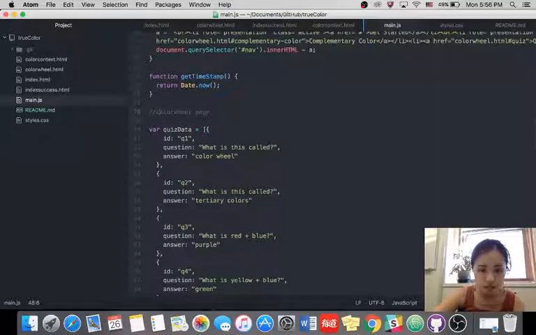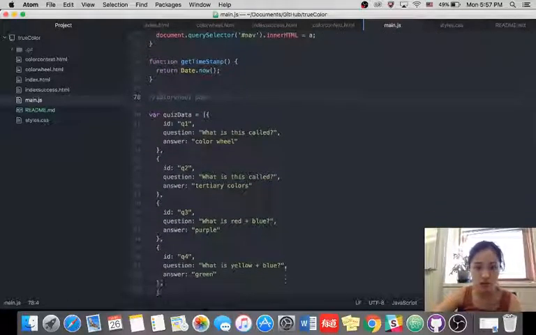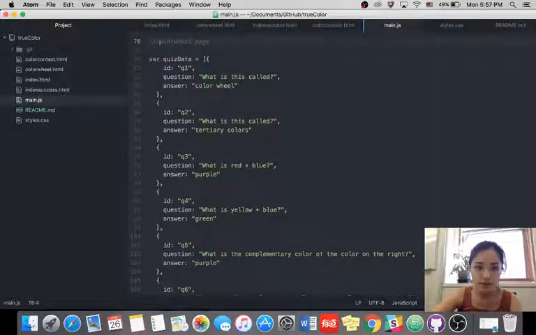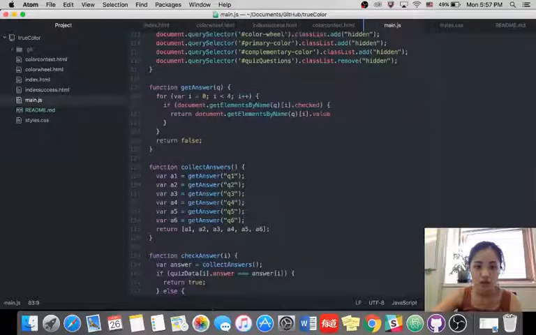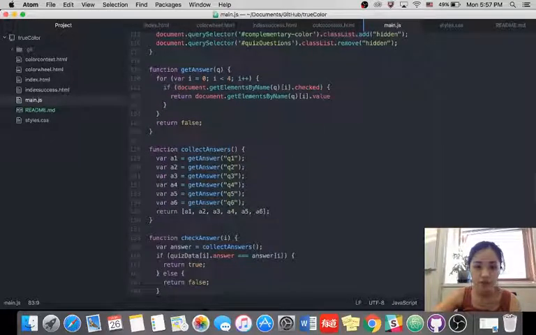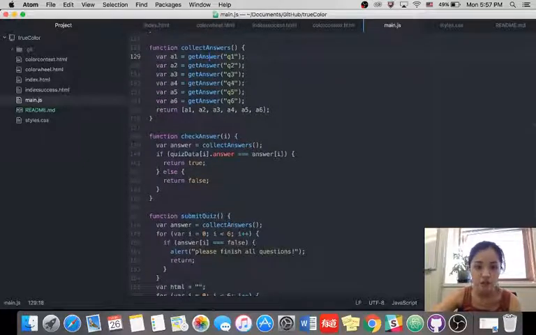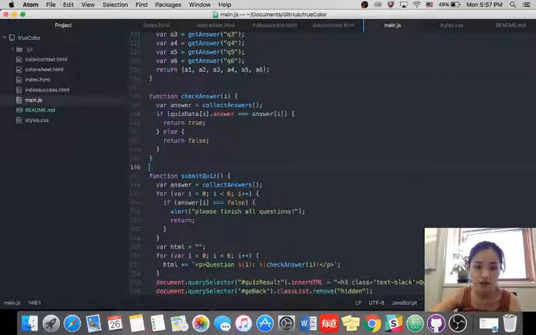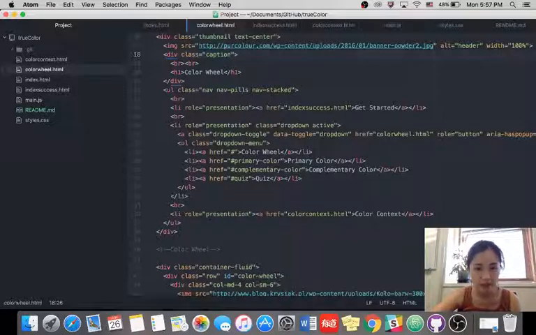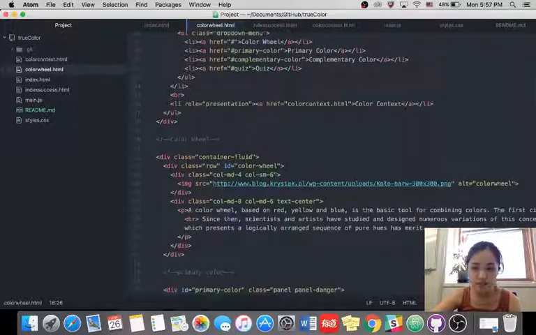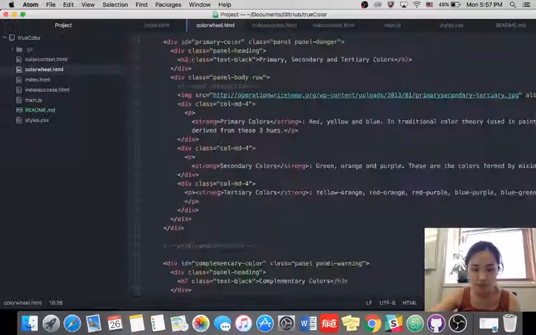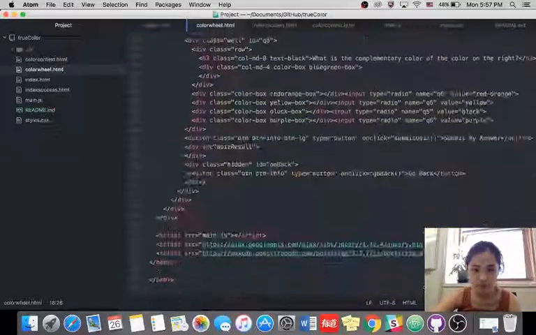This is the second challenge, in the color wheel page. This is my quiz data, which is the correct answer. And you can see that I have getAnswer, collectAnswer, checkAnswer, and submitQuiz. Actually, the only thing you can see on my color wheel in my HTML is the submit quiz. Let's go to the quiz.